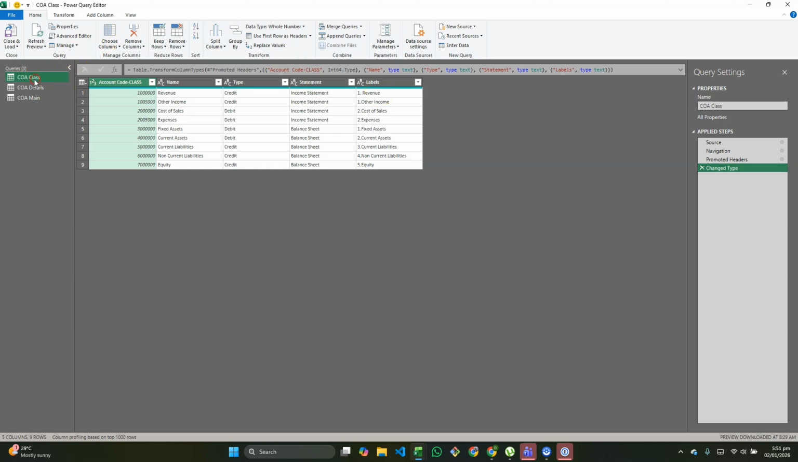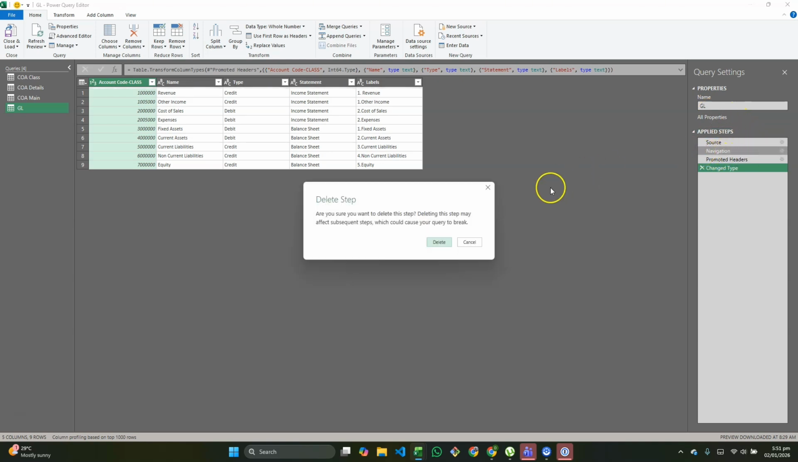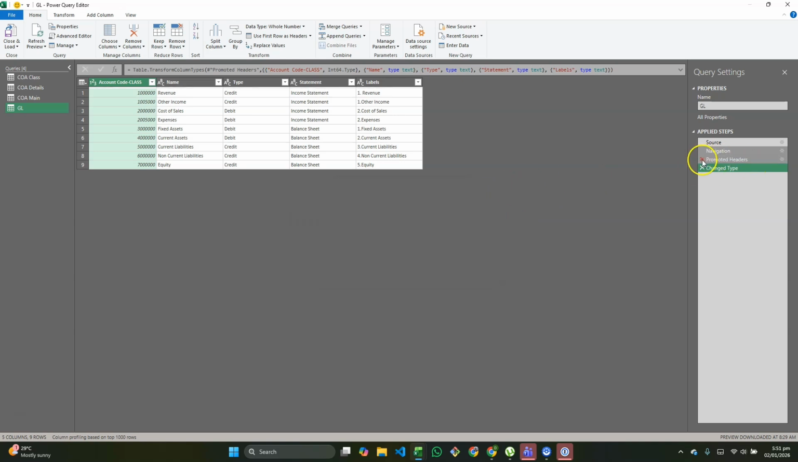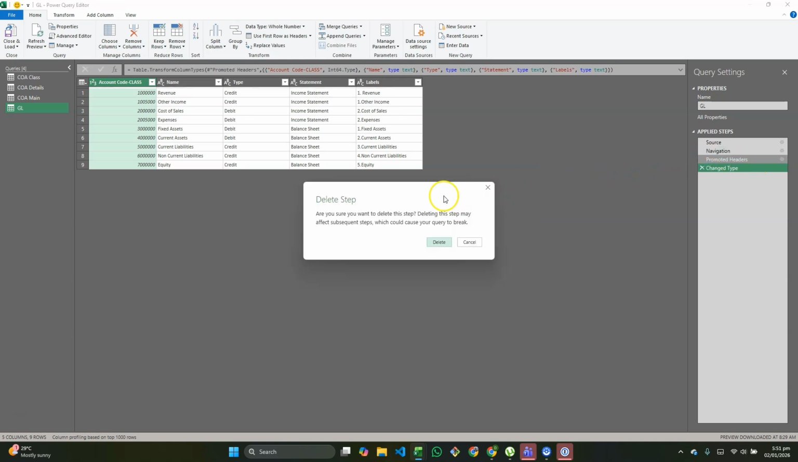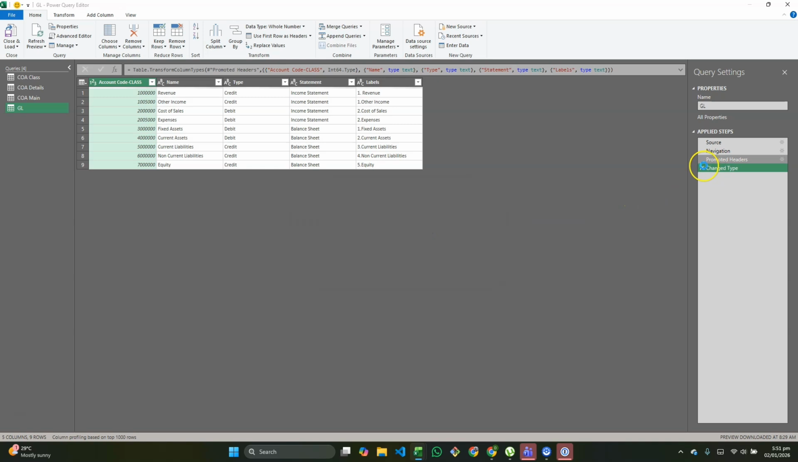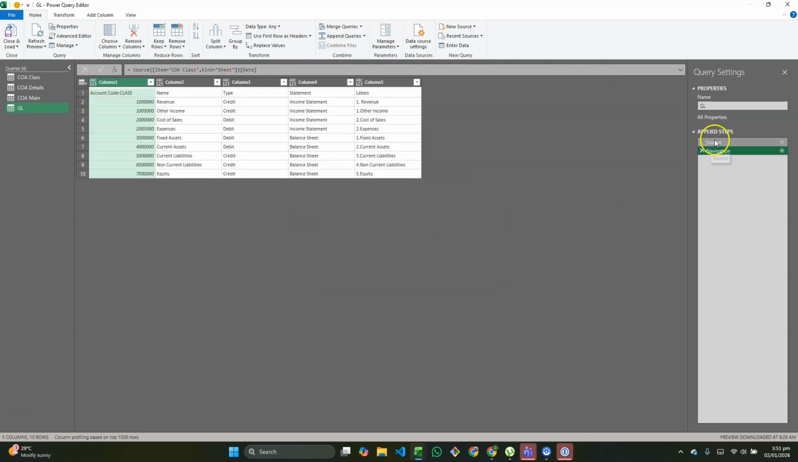So with that in mind, I can just duplicate this particular query. Okay, so I have COA class 2. I'll come here and name this GL. If you already have this, you are in luck. You don't need to go through this entire process. But if you don't, just follow me. And then what we're going to do is we're just going to delete all these steps. So no, I'm going to keep this. I'm going to delete the promote header. And I'm going to delete change types as well. So I have source and I have navigation.